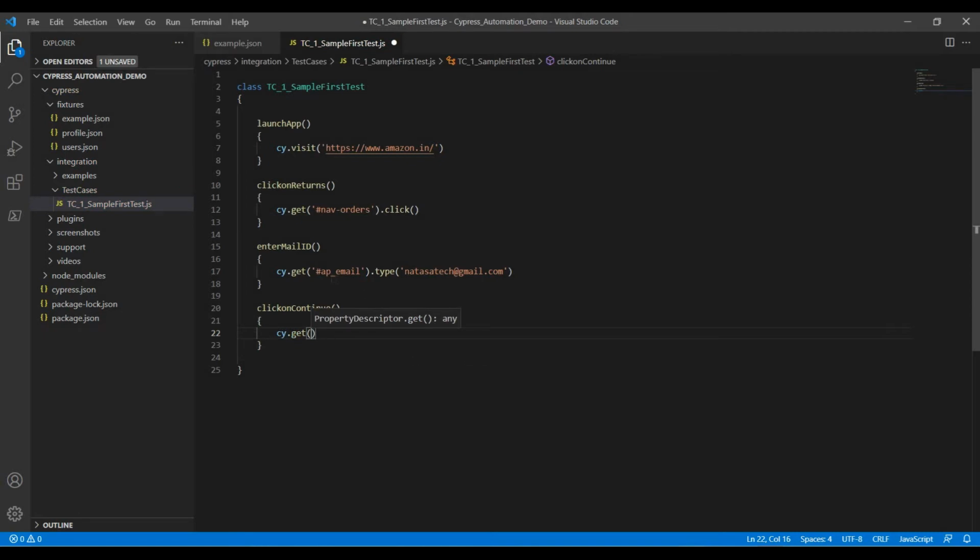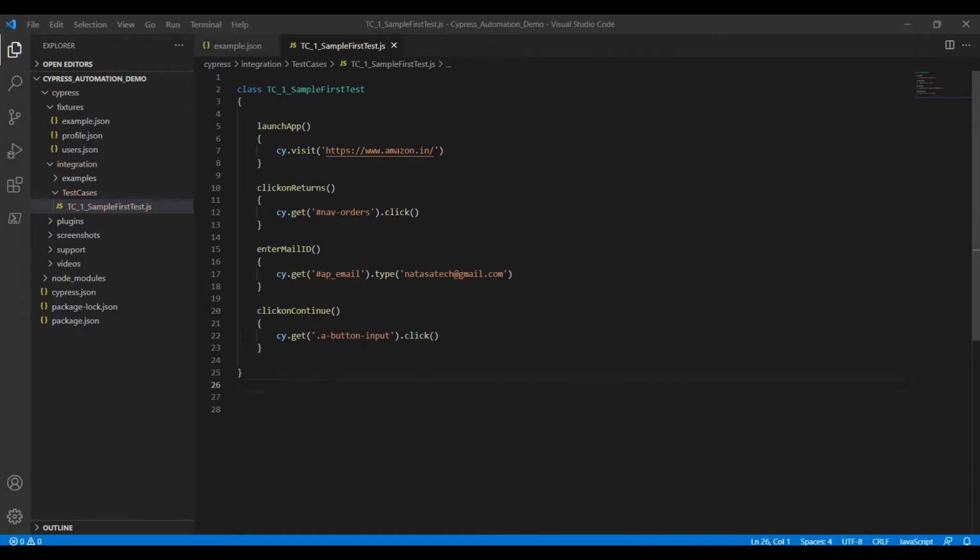The hash symbol denotes an ID locator; for a class locator, what is the symbol we are using? Put a dot. That dot denotes the class locator attribute value. Okay, paste that attribute value. So here we are going to click that button, right? Now we are done with 4 automation steps.